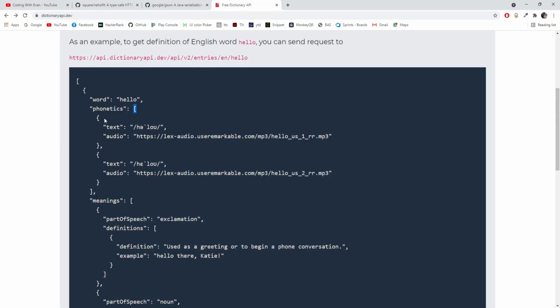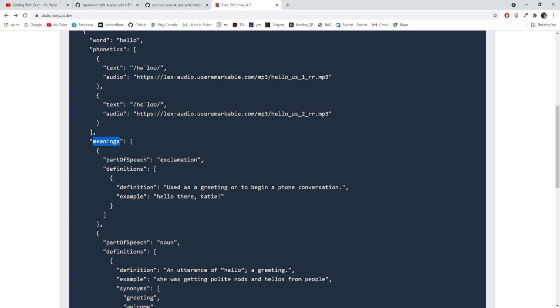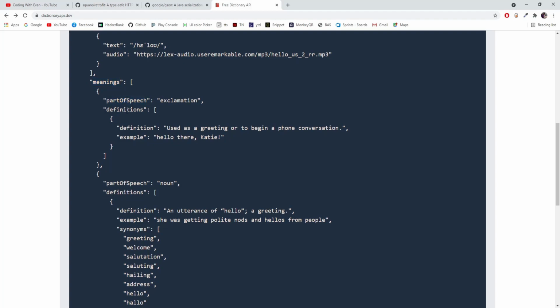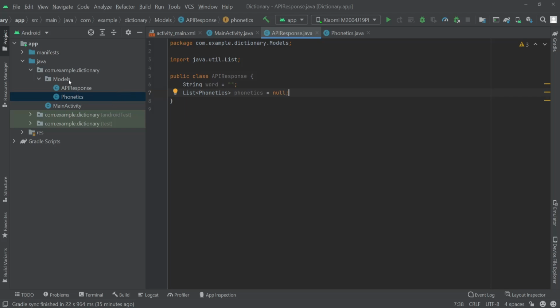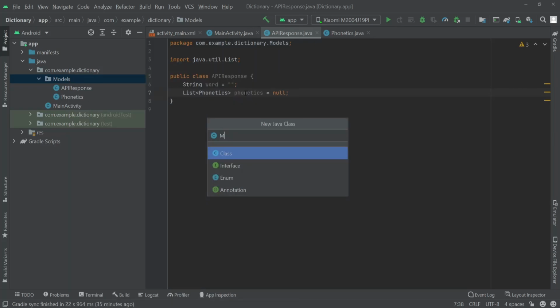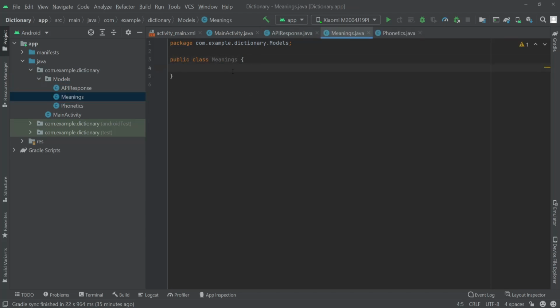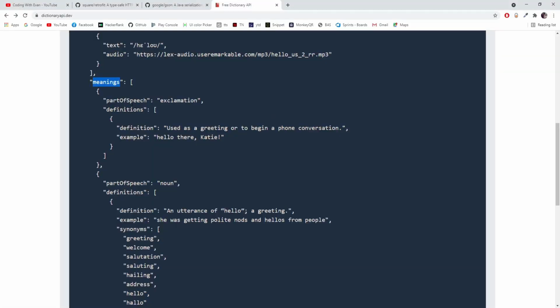So the next object of our API response is the meanings. Meanings is also a list which has all of these objects, the parts of speech and the definitions. So let's create a model class for the meanings type. I'll go back to my Android Studio, and here I'll create a new Java class, and I'll name this Meanings. Inside the class we have to create some objects, and the objects will be the parts of speech and the definitions.